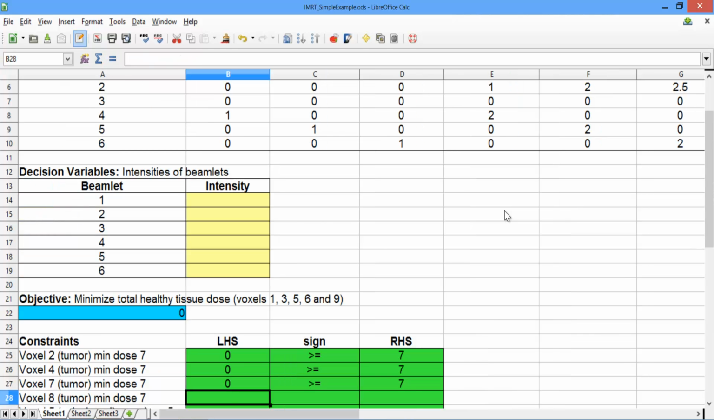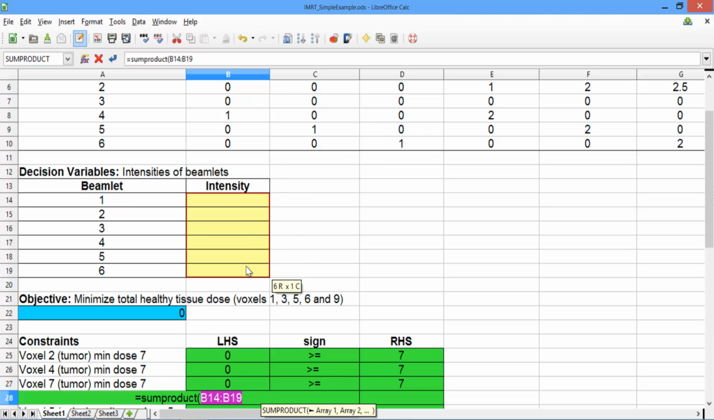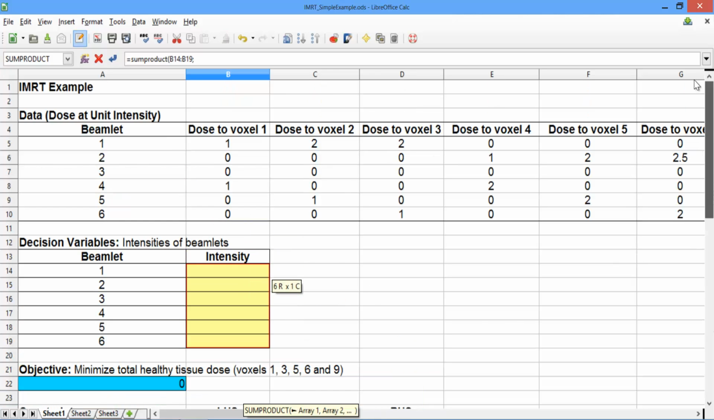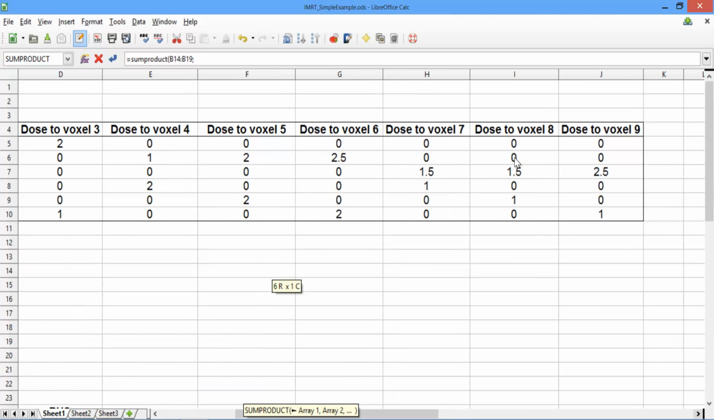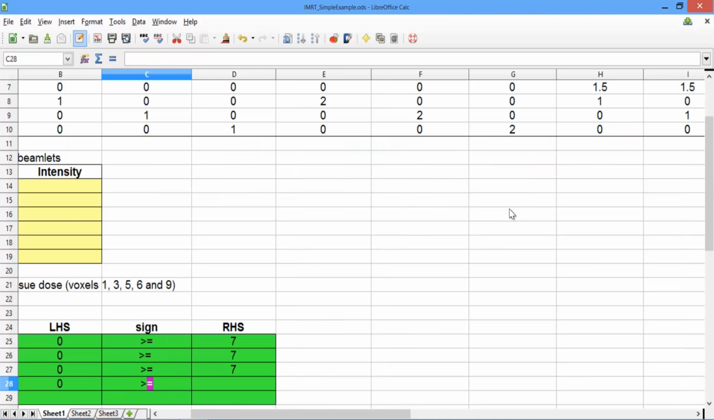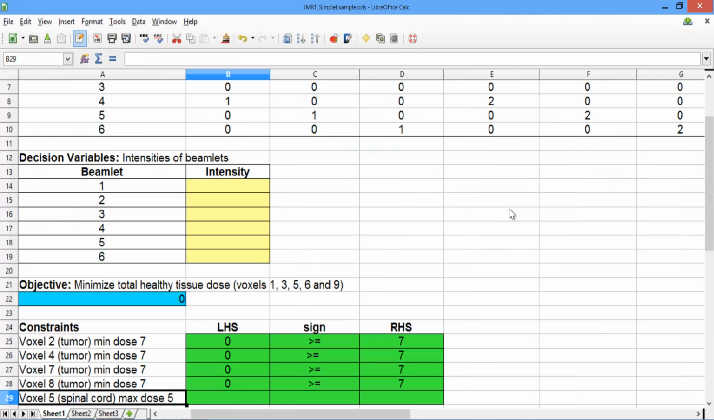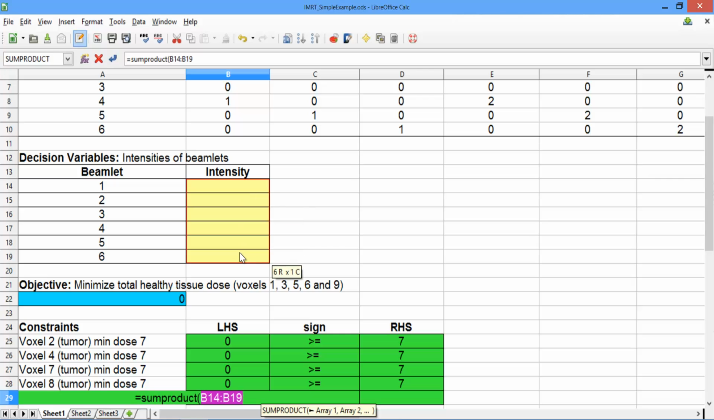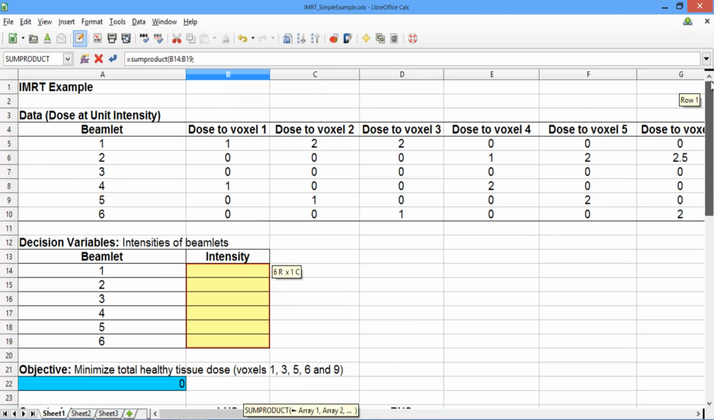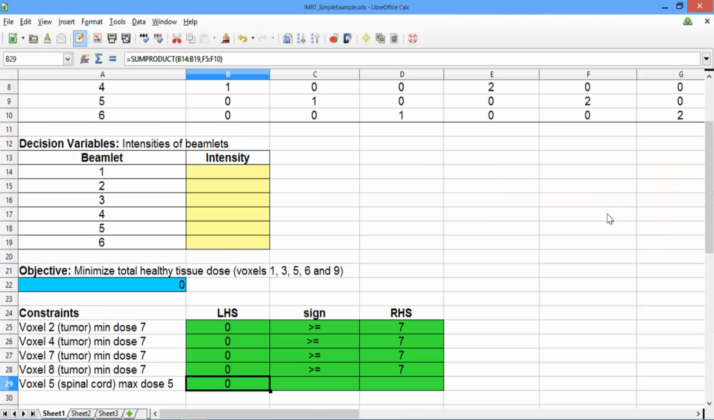And lastly, for voxel 8, we want the sum product of the decision variables and the data for voxel 8 this time to also be greater than or equal to 7. And our last constraint, we want to make sure that the total dose to voxel 5, the spinal cord voxel, so sum product of the decision variables, and then the data for voxel 5, is less than or equal to 5.